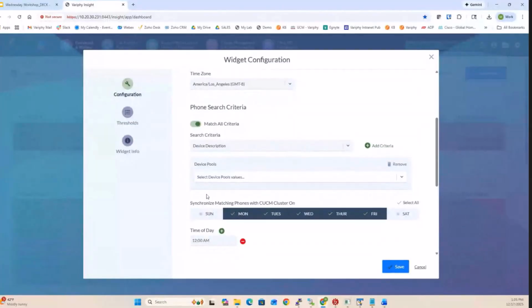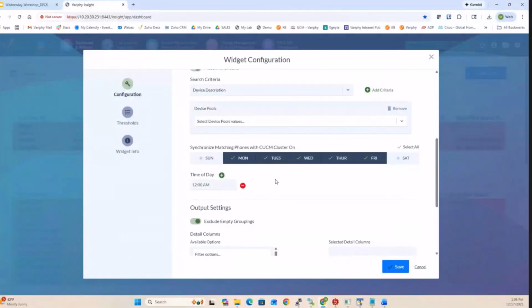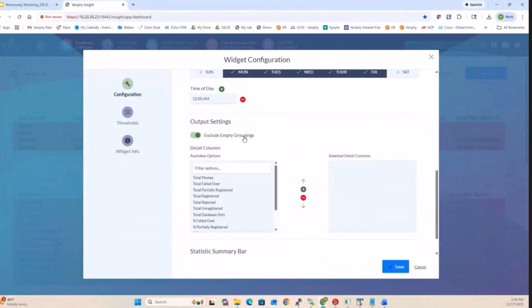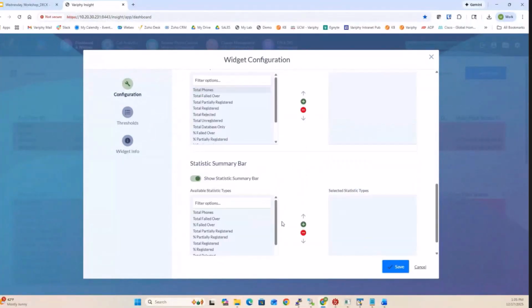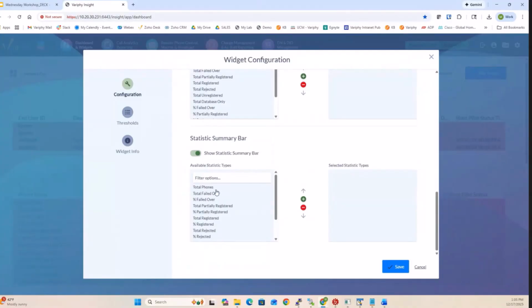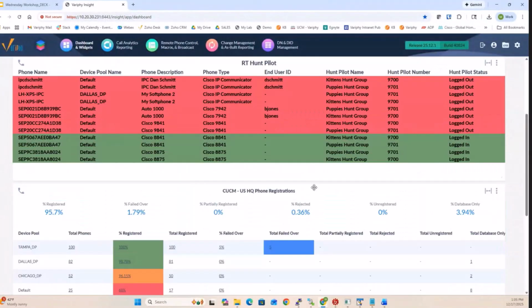There is a synchronization that does need to run in the middle of the night for this, but there are output settings you can choose from, and you can choose how to sort them. If you're looking for just counts, percentages, or a combination of both, you can do that, as well as enable a summary statistic bar to garner the same content for all of the device pools overall in the output. As an example, I already have one built down here.